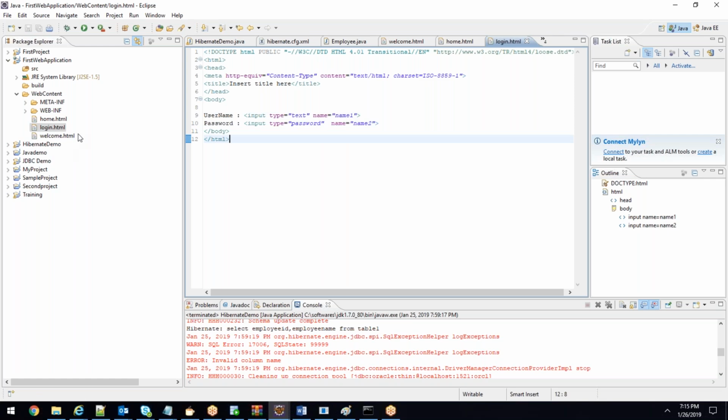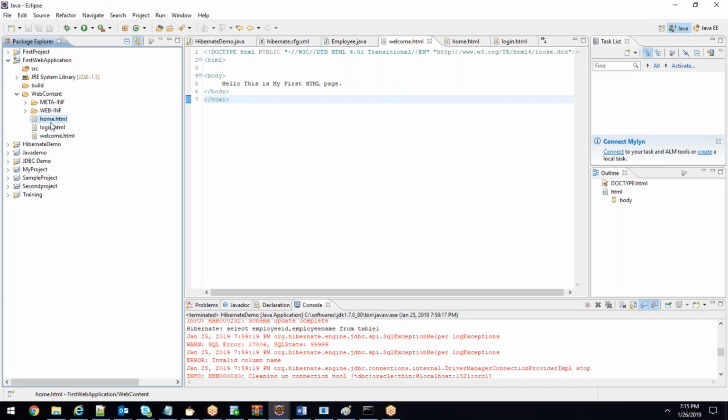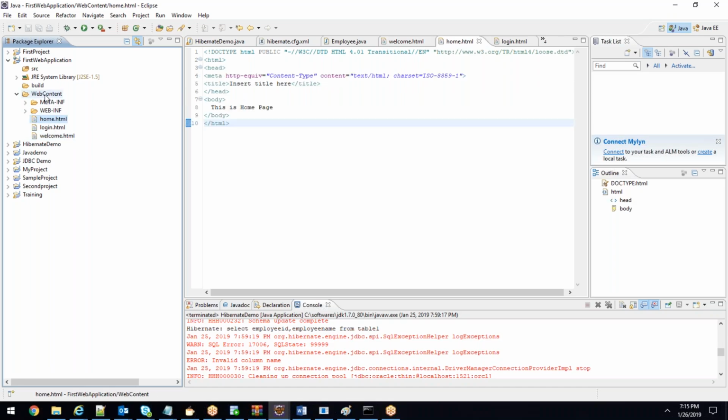Now how many files did I create? I created the login.html file, welcome.html file, and home.html file. There are 3 HTML files I created inside this web content folder. So this is my web project now. Okay, next thing, I forgot to tell one more thing.